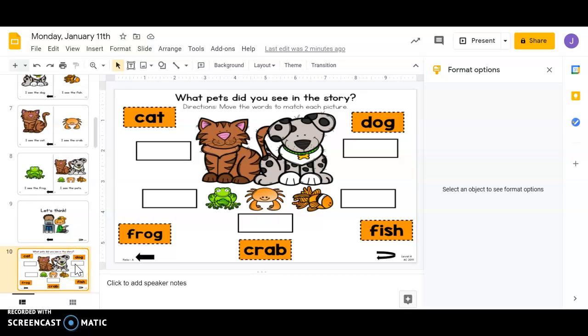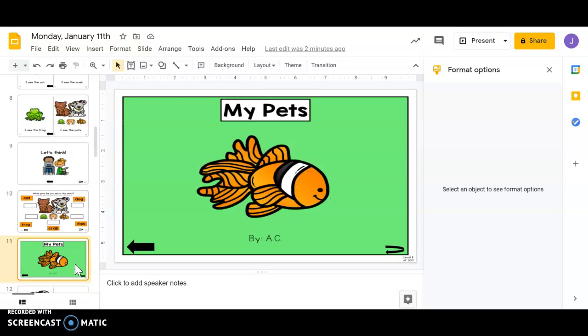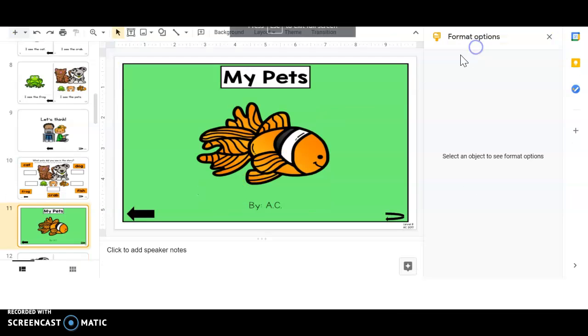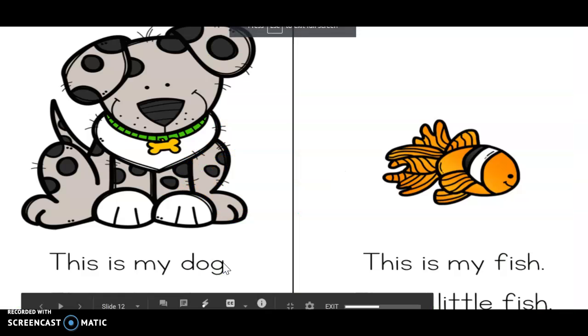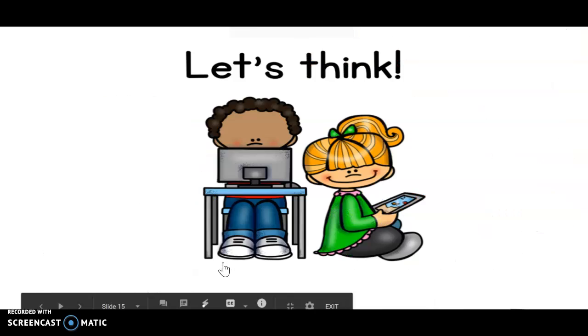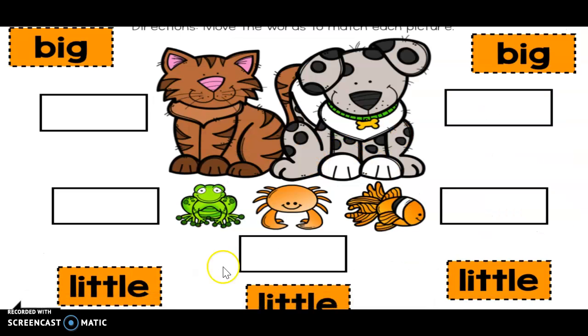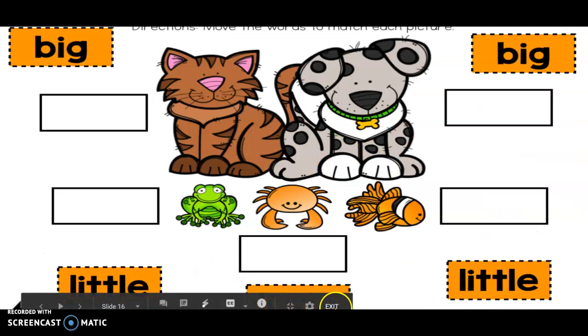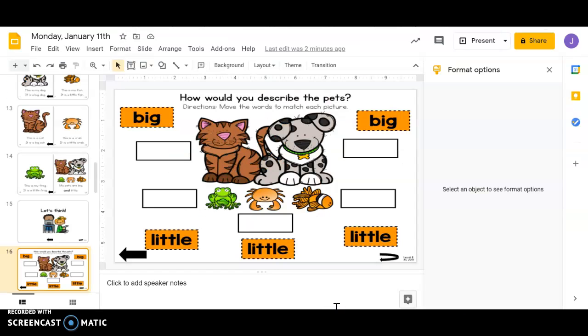If you would like to read the next story, again, it says My Pets, you're going to click it back into present mode, and then you can read the next story. And again, when you get to this last page, if you're going to complete the activity, you're going to click exit and complete the activity.